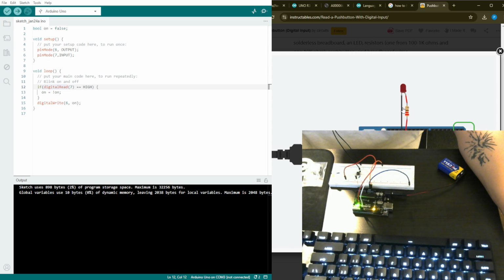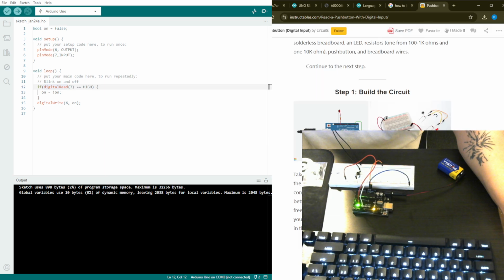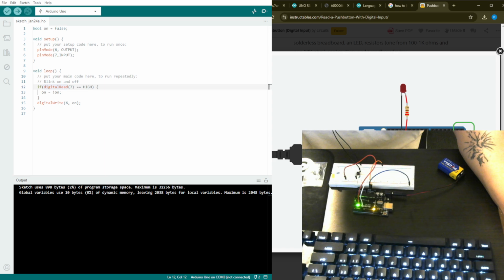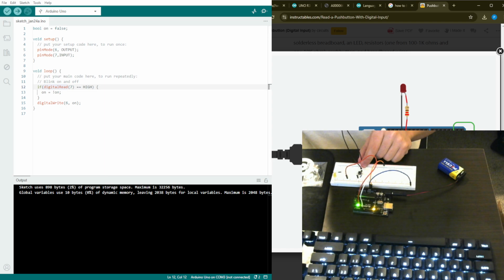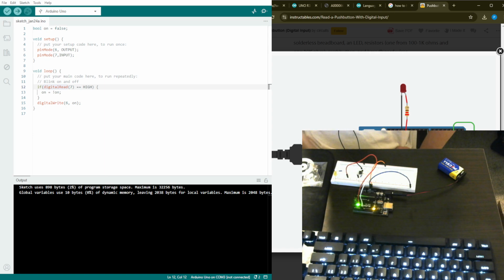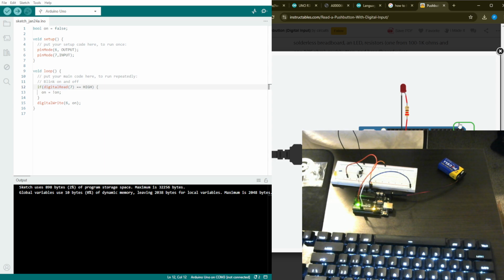Is it because it's the same ground? No, that can't be it. Ground is ground. Is mine any different than this though? Ground. It's being powered. It's being powered. And the digital input, I believe it's reading the digital input.